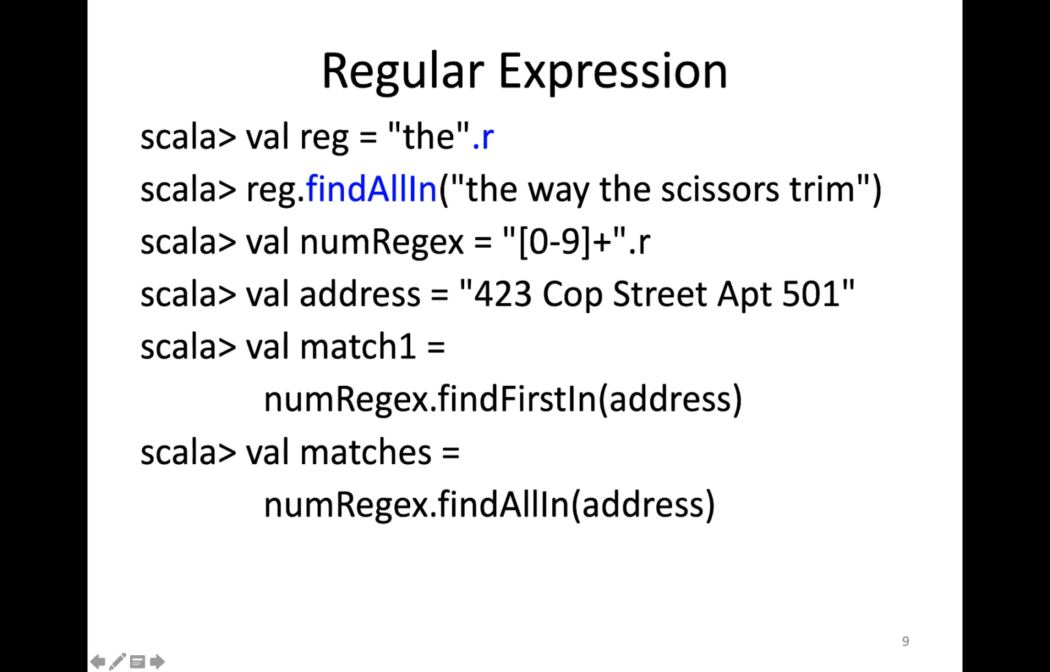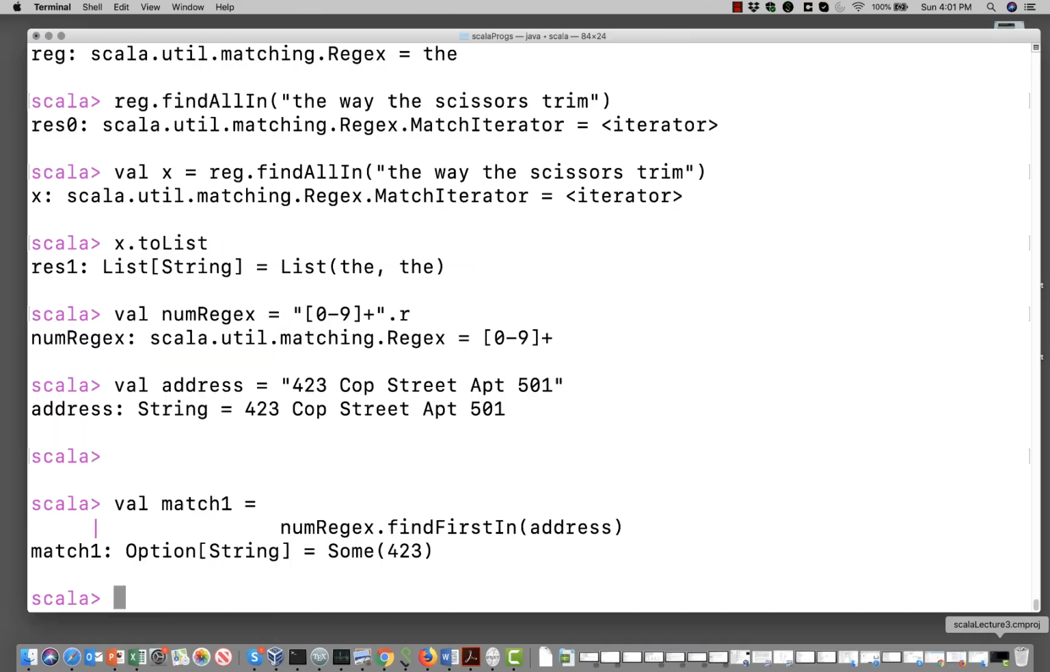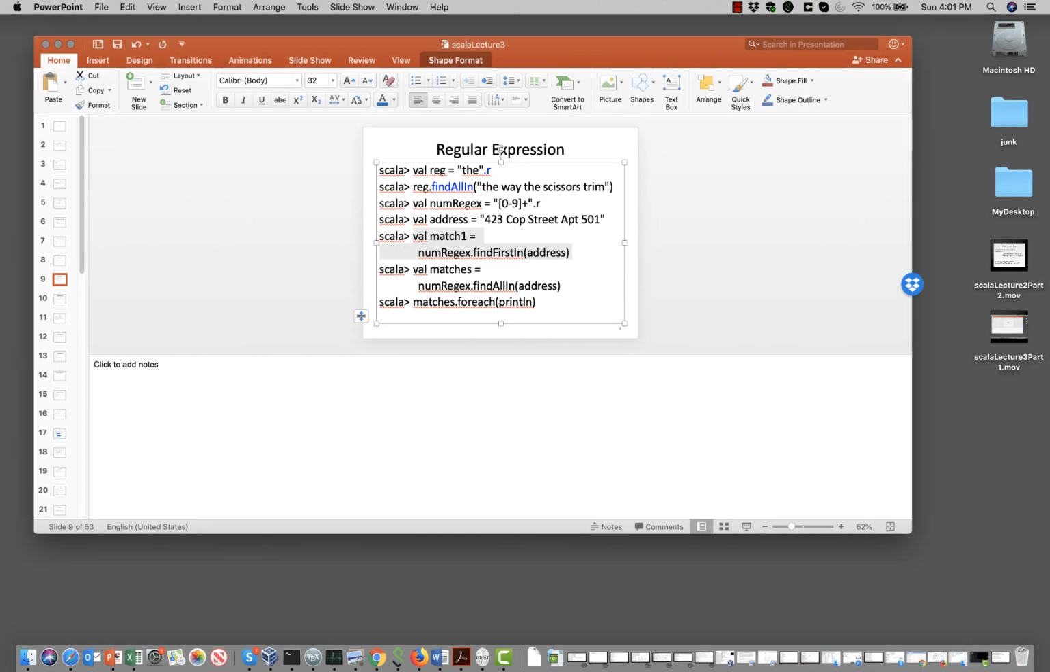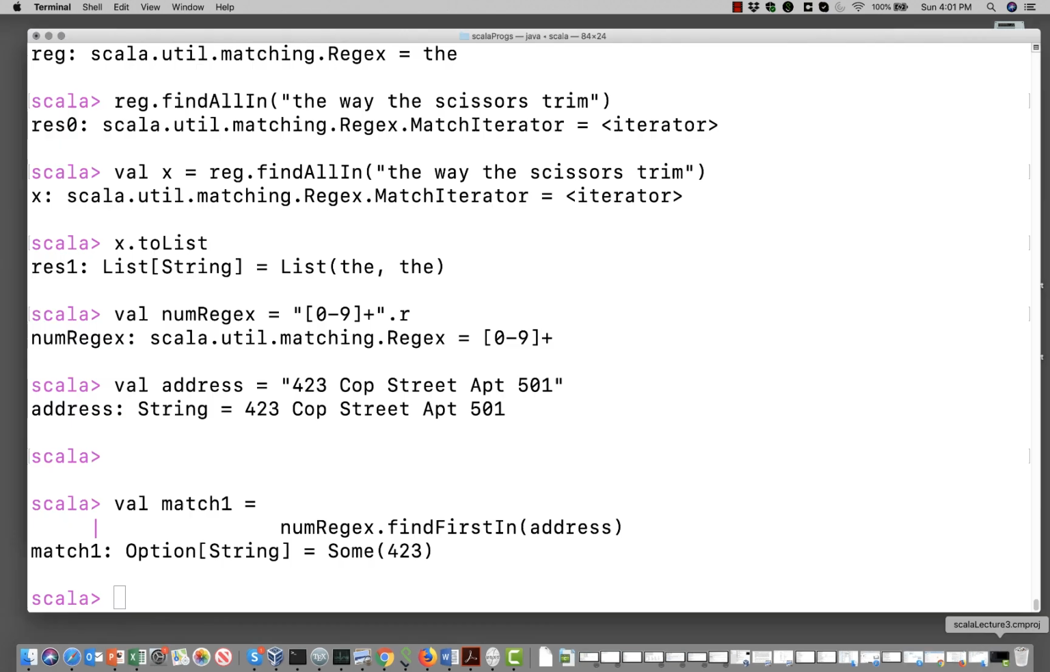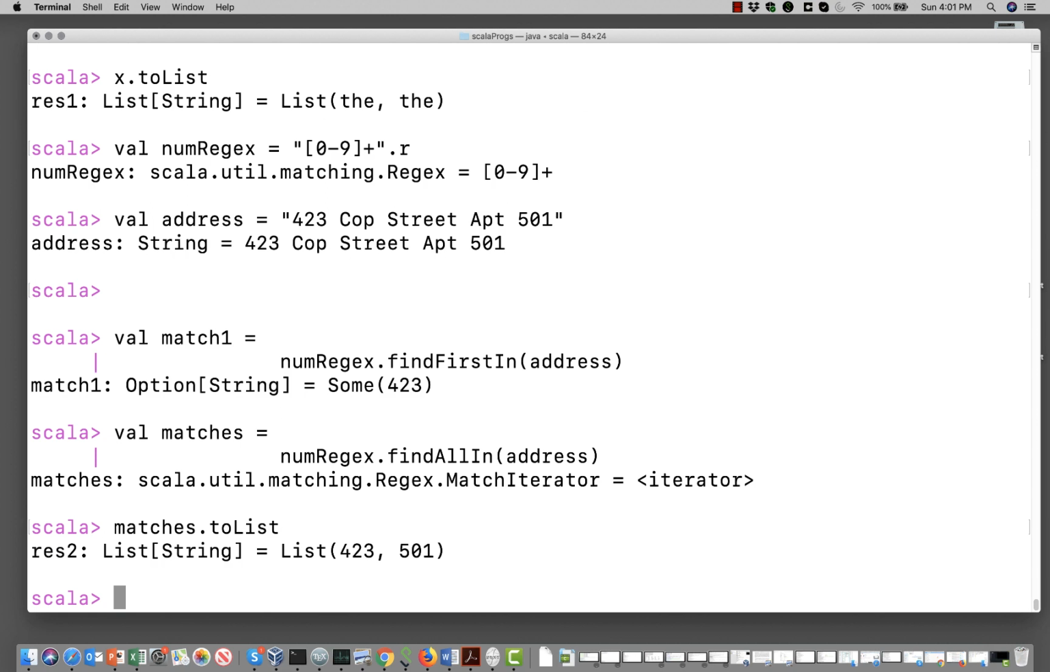Okay, now let's come back, and we were here, and of course we can also find all occurrences of that number. Now that means I can do this, and that is here, findAllIn address, that gives us an iterator. And if we say matches.toList, that shows that 423 is the first one and 501 is the next match. Okay.